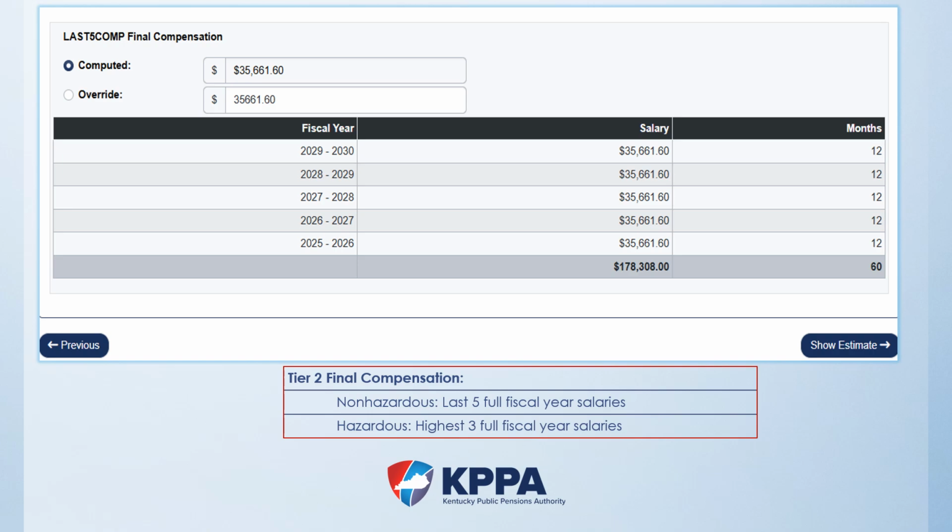Once you have done so, your final compensation will display at the bottom of the fourth tab. Final compensation, or salary average, is one of the three numbers used in the calculation of a Tier 1 or Tier 2 benefit. The numbers that display are projected on your salaries between now and your termination date. If you feel the numbers are incorrect, or if you wish to see a different final compensation altogether, you can click the Override radio button and then enter a new amount. The retirement calculation will use whichever amount you choose. To see the results, click the blue Show Estimate button.